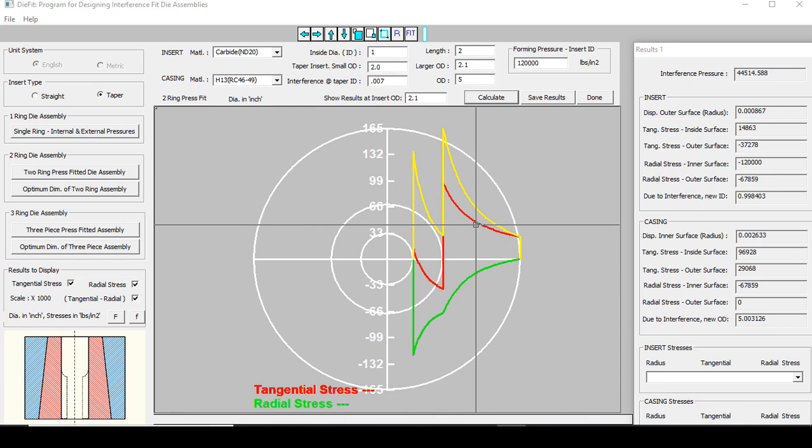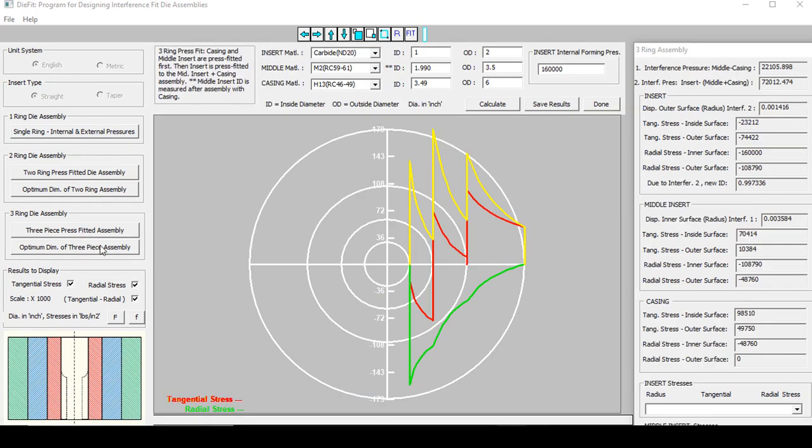So this is how the taper die is included in the analysis. It can be done for the single, for the two ring assembly, as well as for the three component assembly. So these are different types of analysis that you can perform. We will go into more detail as to how you do each one of them, but this is basically what the die press program is.